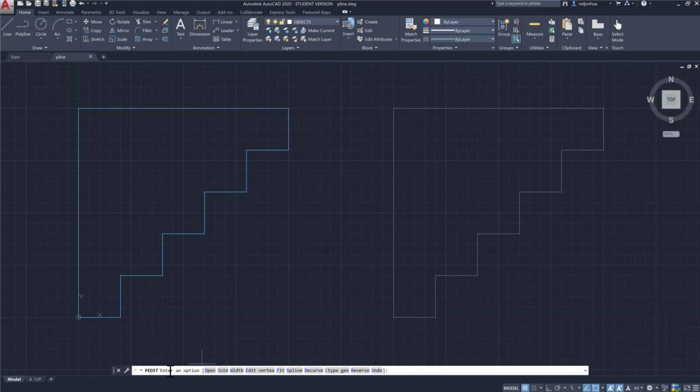Now, my menu changes down here in the command line, and I have a number of options. One of those is Open. We've already discussed that one. The one I want to focus on today is the Edit Vertex option. So I am going to type E.